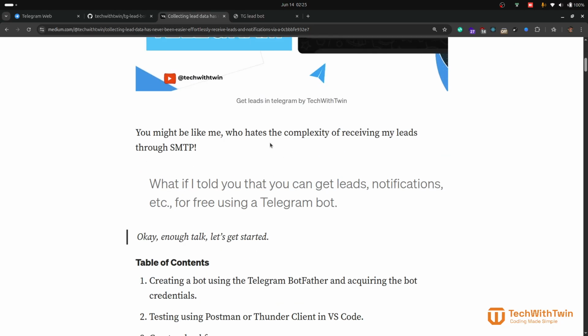you might be like me who hates the complexity of receiving leads through SMTP. You know how sometimes it is a headache to work with SMTP. You have to deal with spam. Your leads might be going to spam. All those things might stop working or get blocked, which prevents you from actually getting the leads, which is what you want, and start following up.